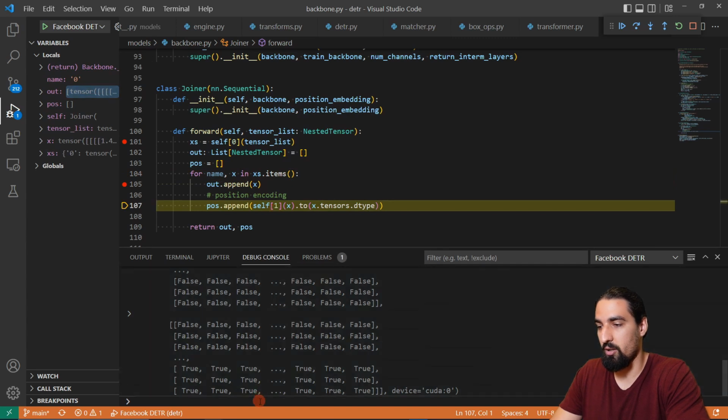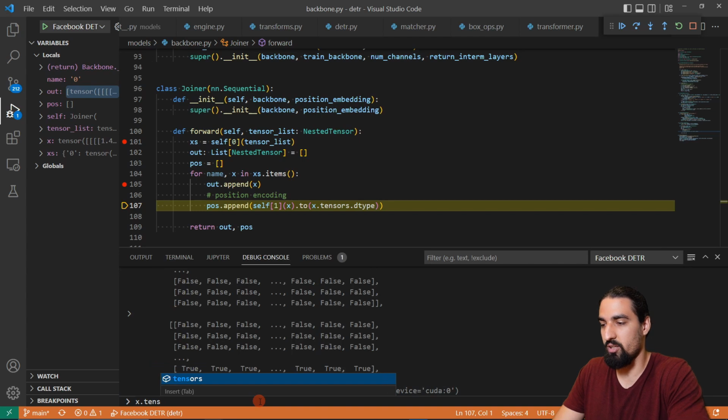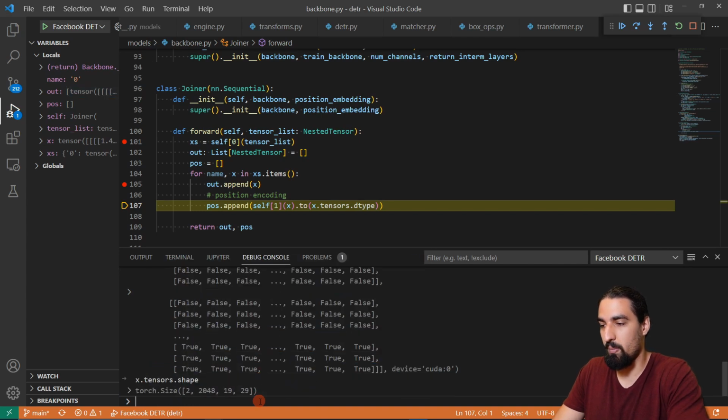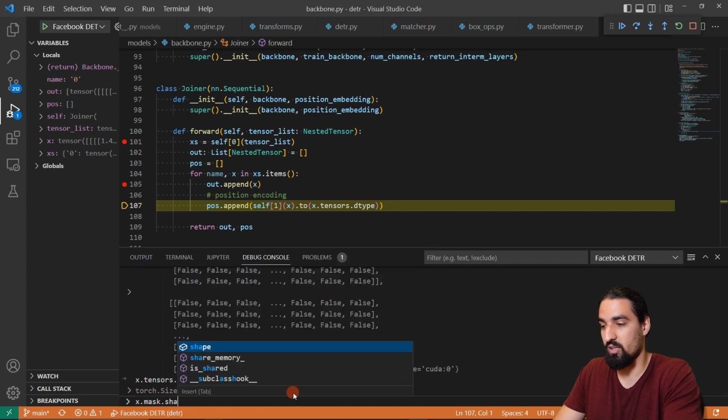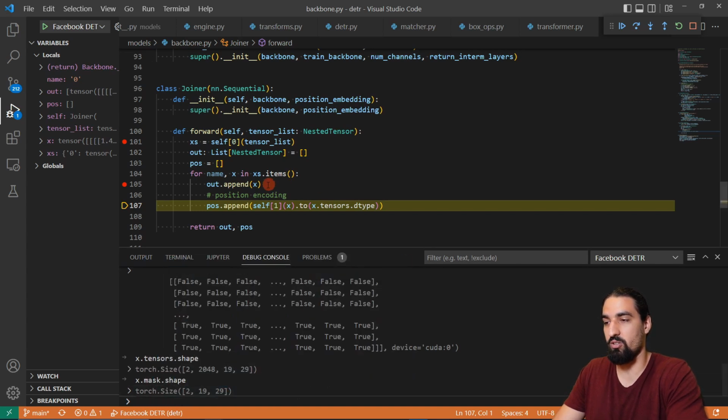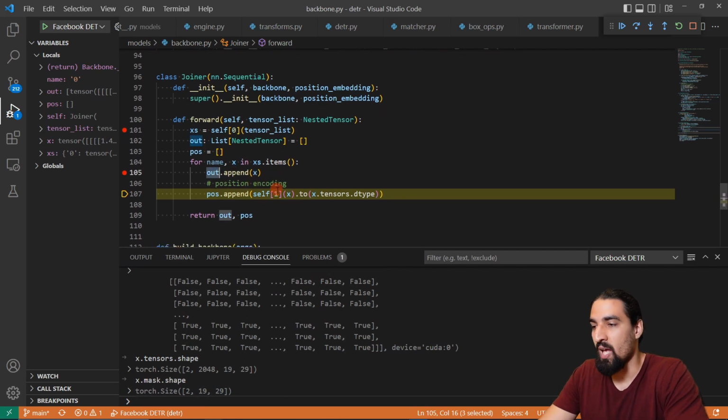So again, let me remind you that X is just, if I were to access tensors and print a shape, that contains the image features, and if I were to access mask, that contains the downsampled mask. So that's the X object here, and we store it into this out list. Here we do just a simple positional encoding calculation, nothing too fancy. Basically, we give it the X, and it's gonna do its own magic.